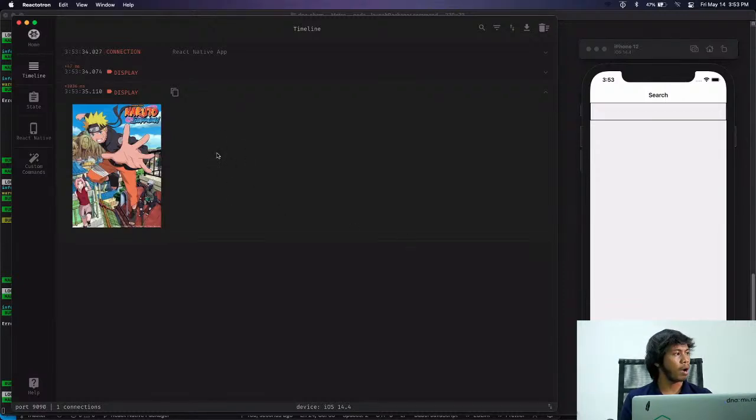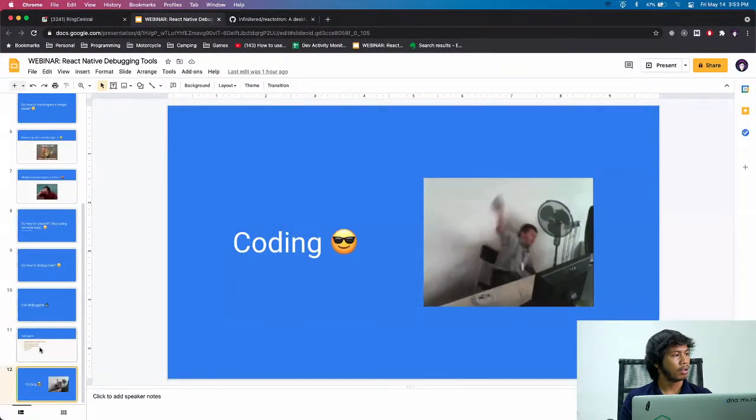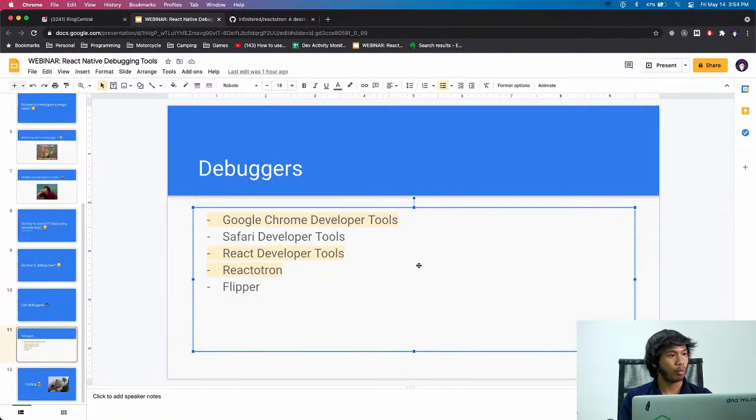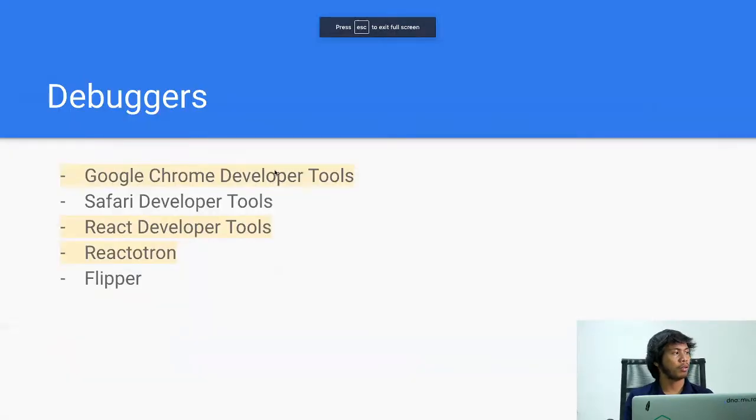So let's go back to the slide. I'll just wrap it up. I've already explained the Google Chrome developer tools, React developer tools, and Reactotron. The remaining thing you need to do is just research it more to become familiar with it and use it.